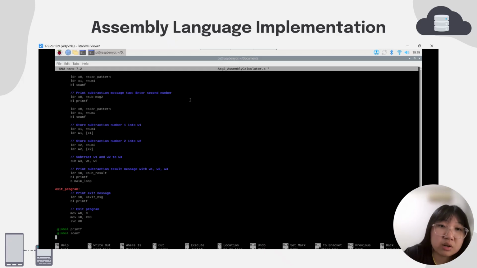Finally, we will exit when we scroll down to see the exit program. So we have the exit program label. In Python, we just use break. But in here, we have to talk to the operating system directly. So I move 0 into W0, which means return success. And then I move 93 into X8. Why 93? Because that is the specific system call number for exit in Linux. And then use the SVC #0, the supervisor call. So basically, it can exit the program.